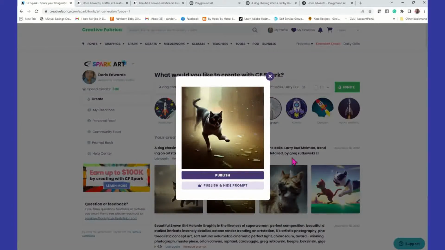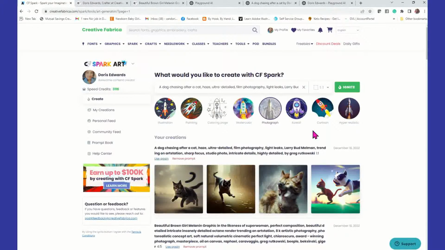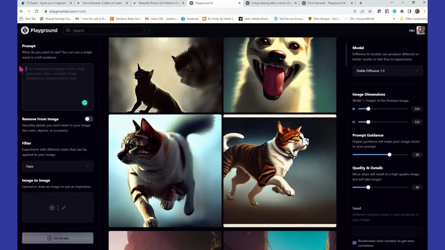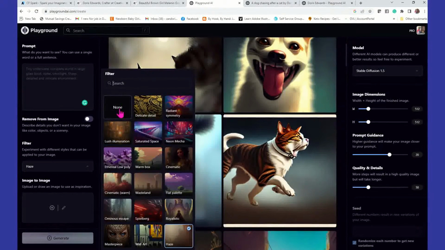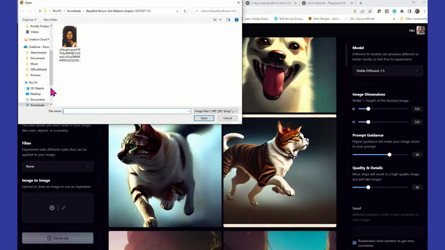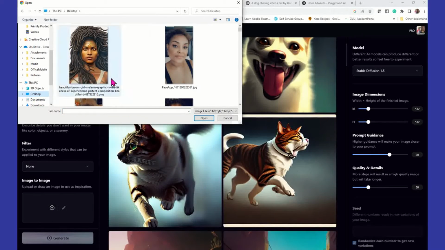Okay, so the really good thing that I want to show you guys is that it also does not have to be an image that, like I said, was generated in CF Spark. It could be your own personal image. It could be a family portrait that you're playing around with. So I'm going to show you that. So we're going to take a dog chasing a cat out, and we're going to remove this haze and put it on none. And then I'm going to upload a personal image or just a regular photo.